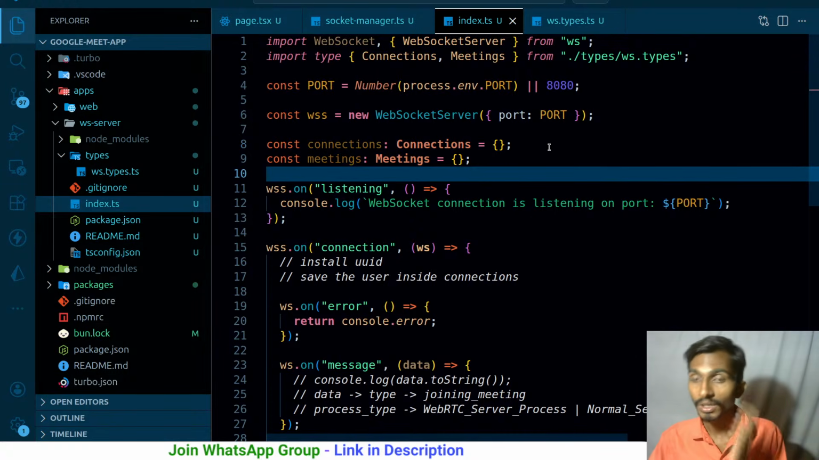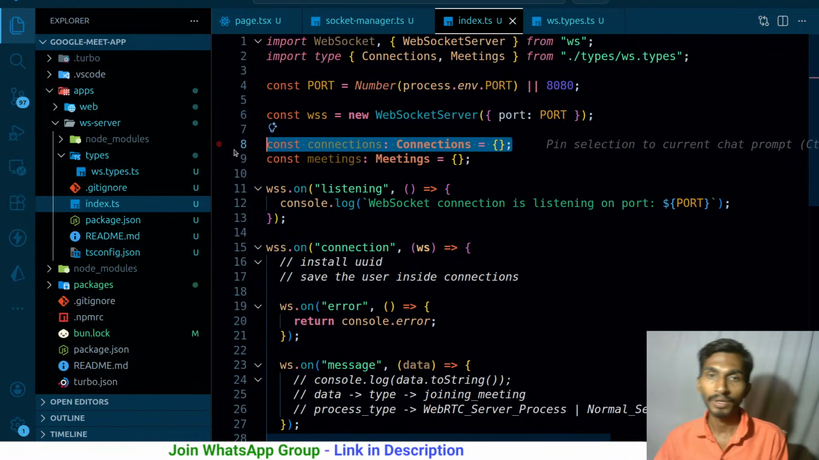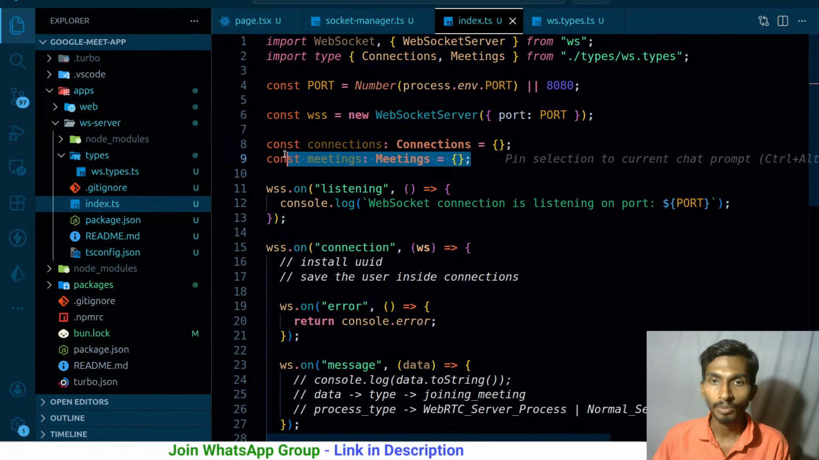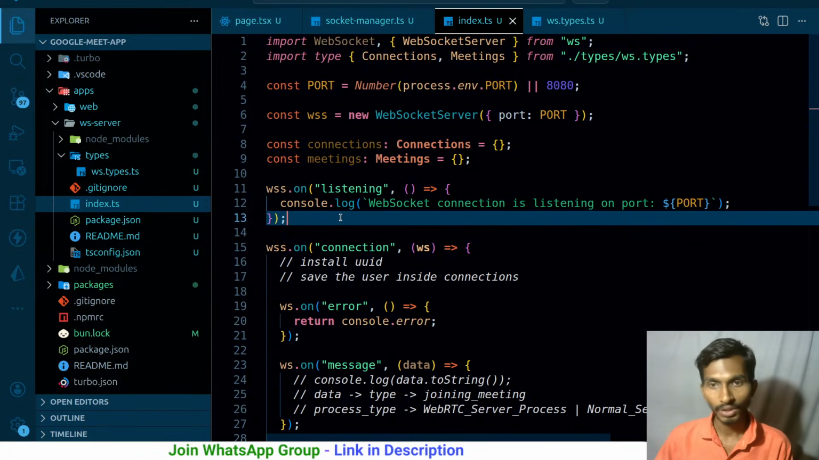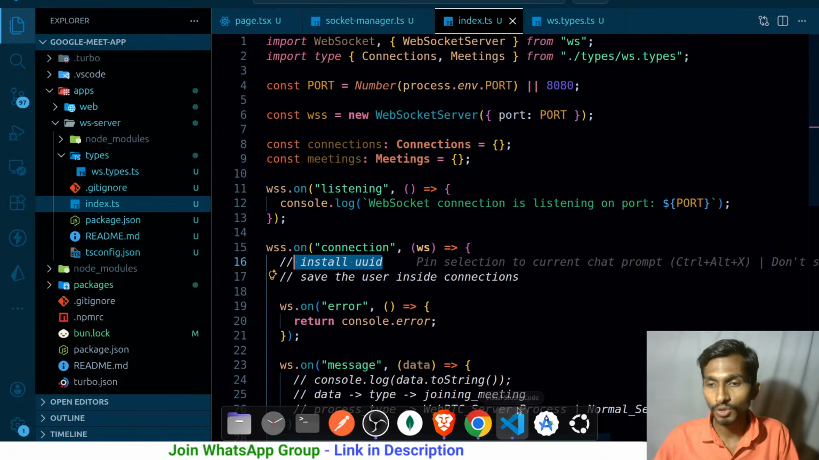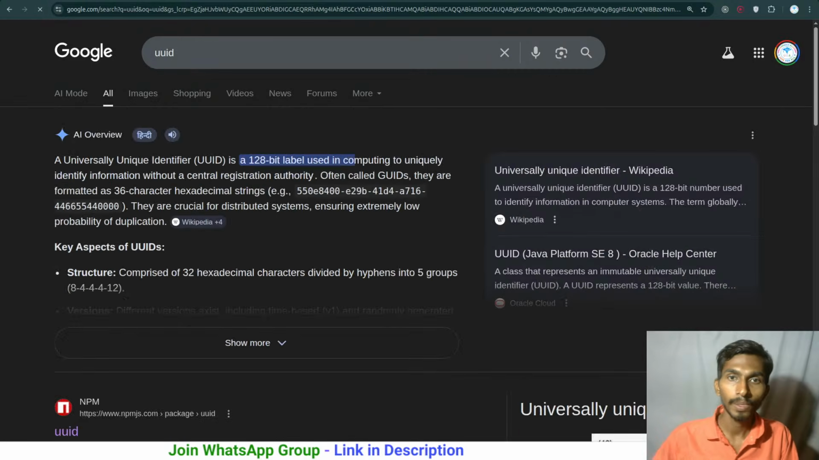I have my meetings. Connections will contain the connection ID that will be generated randomly, not randomly actually, using UUID, so that connection IDs don't get repeated. And the another thing is that we will have meetings that will contain all the information of a particular meeting, and you can find the meeting using meeting ID. So this is how we are gonna be going ahead. Simple. So next thing is installing UUID. Okay. So if I go here, UUID.